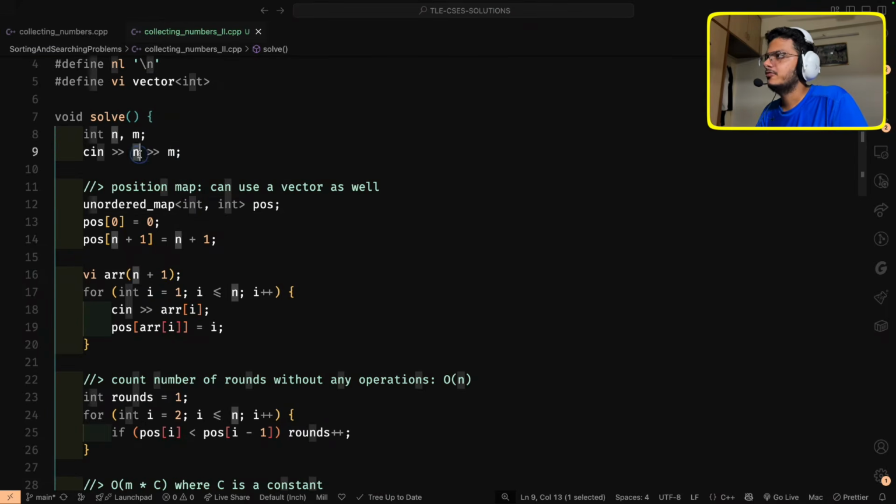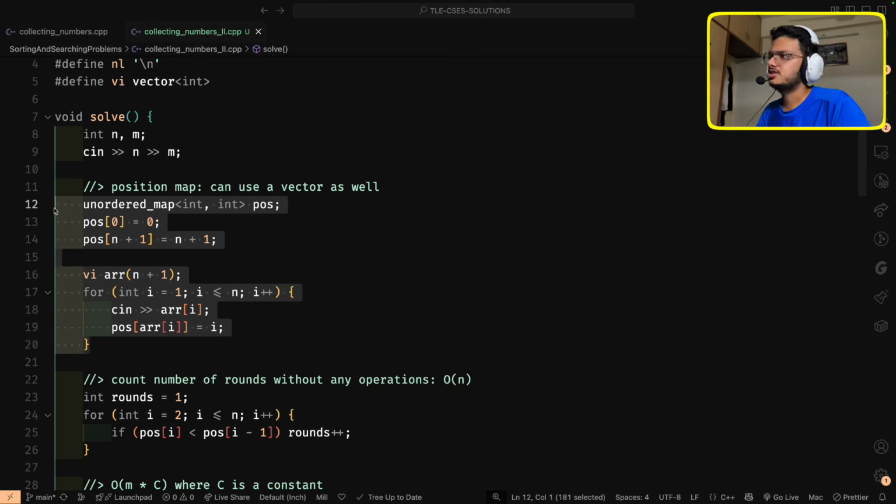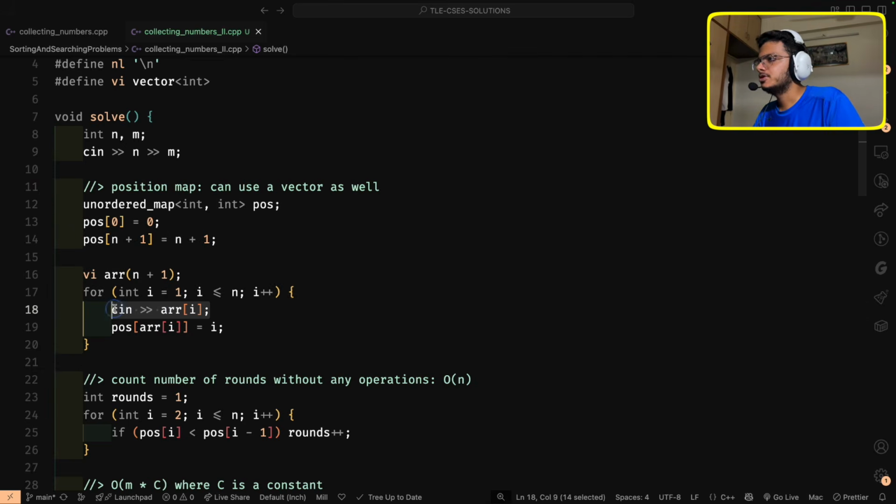N defines the number of elements in the array, or more precisely, we have elements from 1 to n exactly once. M defines how many operations we are going to perform. Then I'm taking the array input and storing the positions 1 based. I'm also storing the values because I'll have to use them for comparisons, but I'm storing the positions as 1 based. Now notice I've used unordered map here, but you can use a vector here as well.